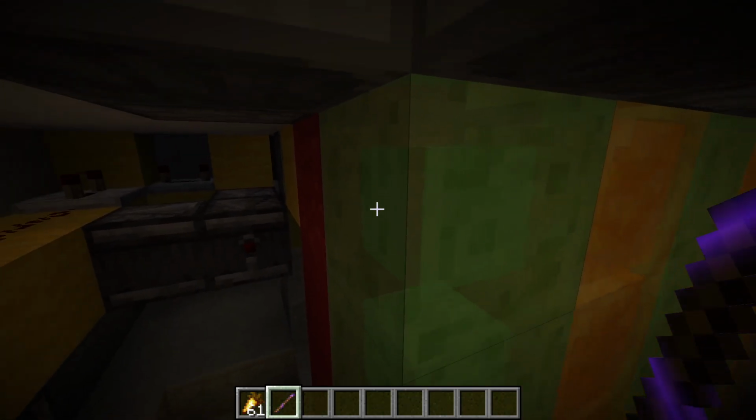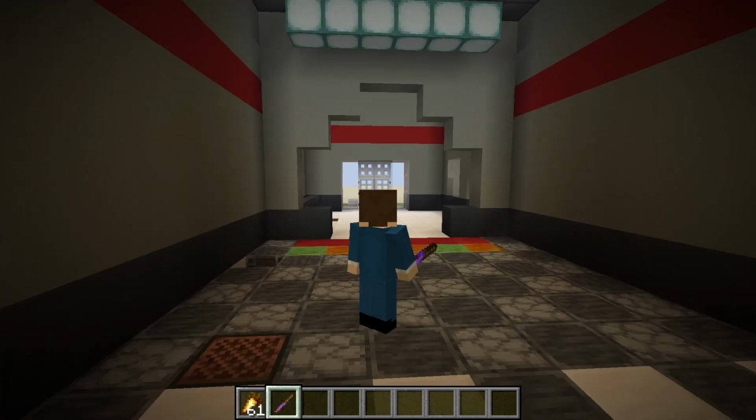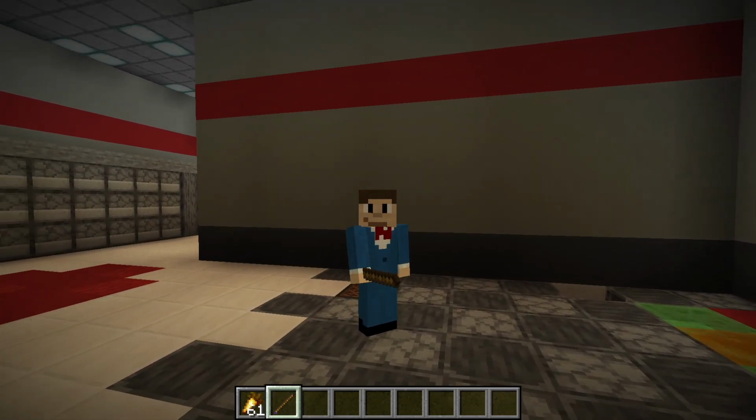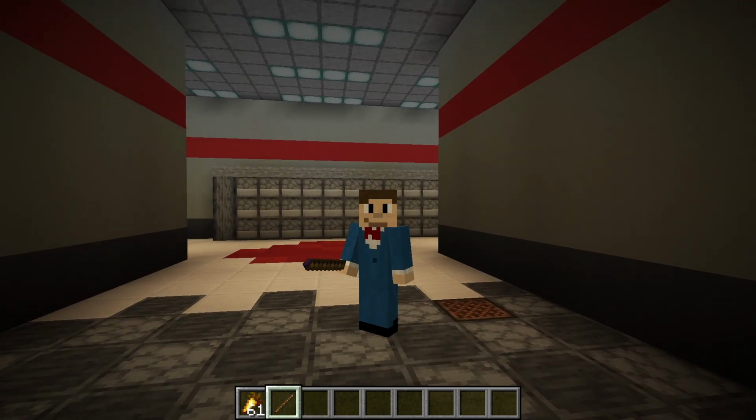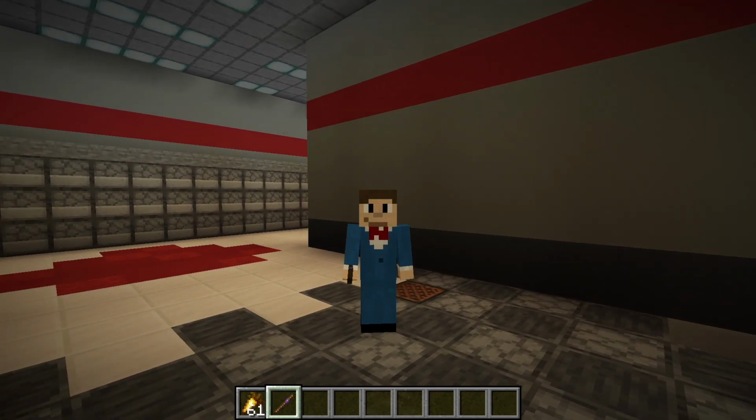So, like I said before, these simple contraptions we're learning about can be used to make complex redstone machinery, just like this piston door.